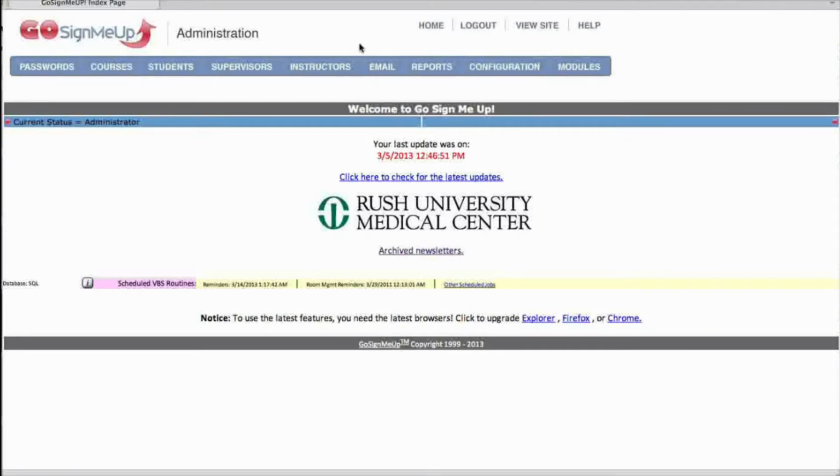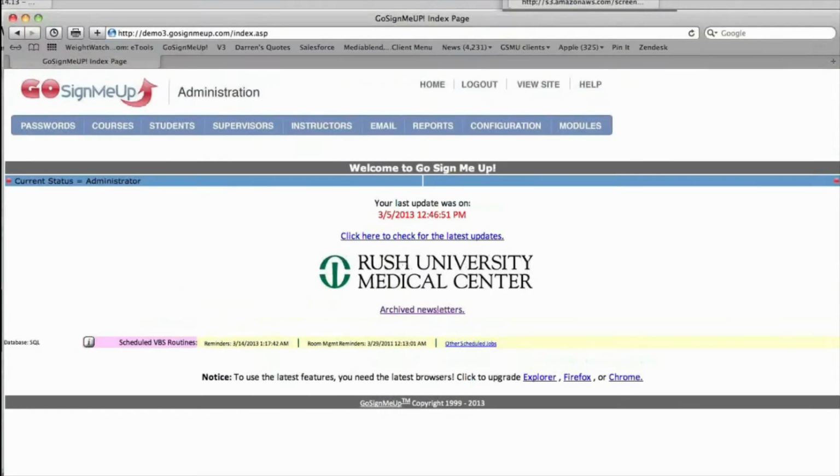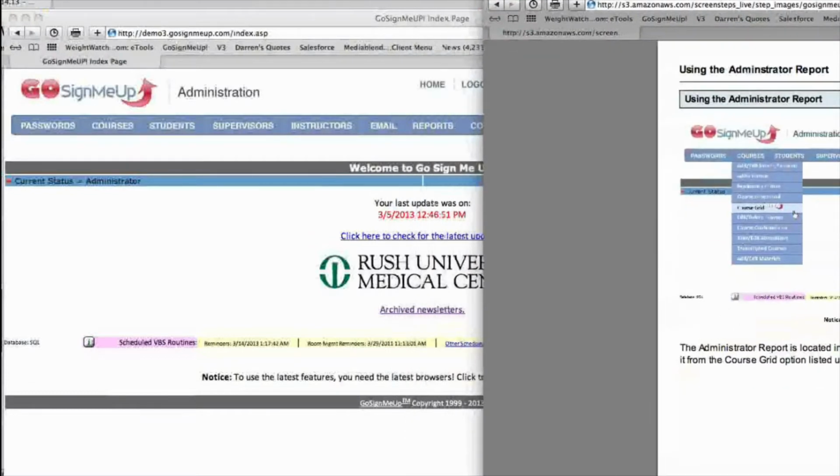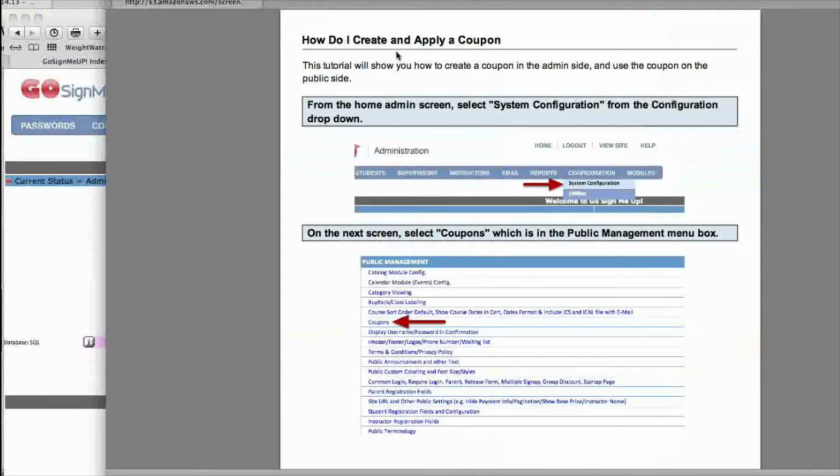Well, our system has built into it a coupon area. Once again, just to reiterate, there is a help guide for this, and I have it all set for you, and afterwards we will send it out when you're done. This one is called "How do I create and apply a coupon?" So everything that I share with you right now should have more details.